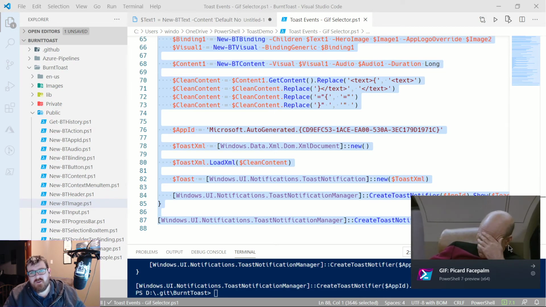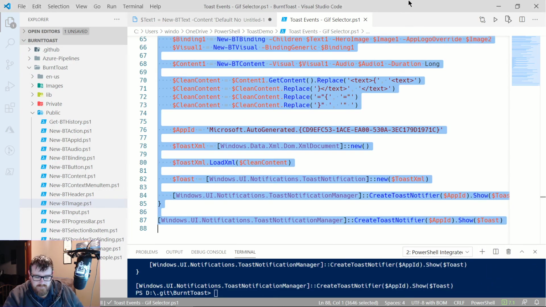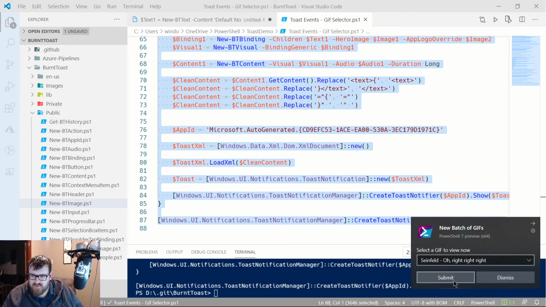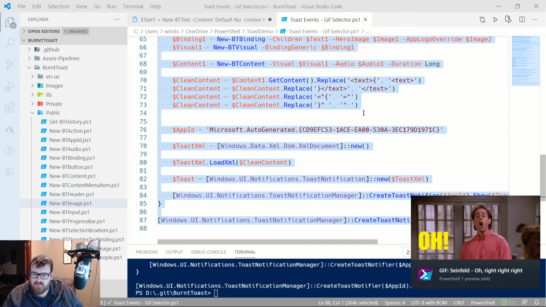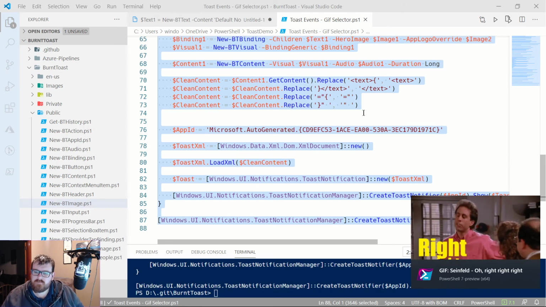Even that text box notification, you can ask for user input. So, really simple, ask for their name, they type it in, they click submit. And then the next toast could pop up saying, hi, Josh, or whatever. So it was huge. And just to show that it's not smoke and mirrors, let's run it again, and we'll choose a different GIF, like Seinfeld. Submit. And we get the new GIF.